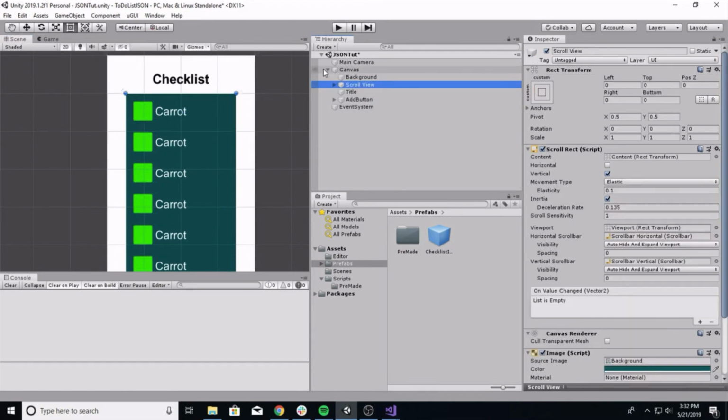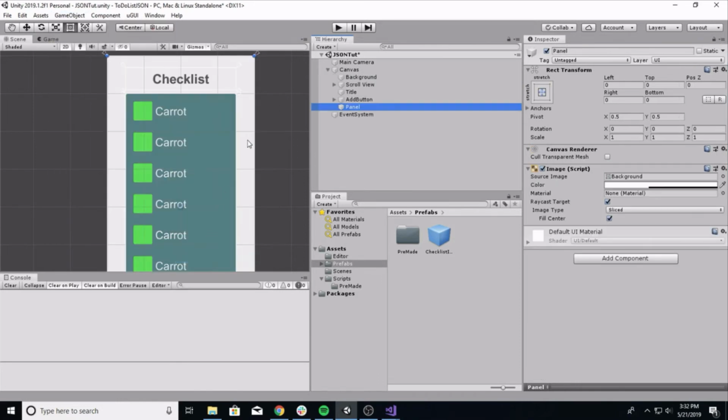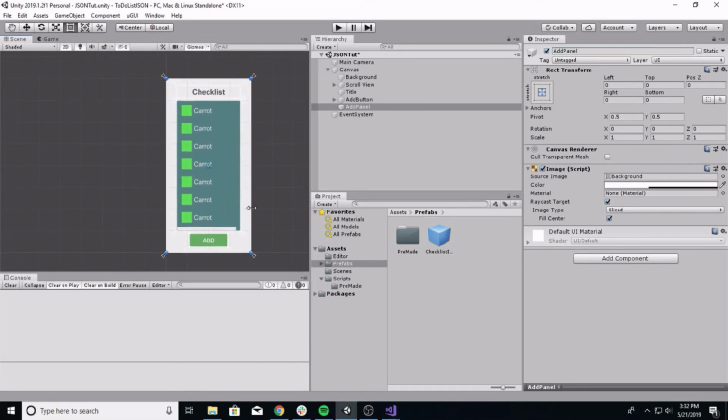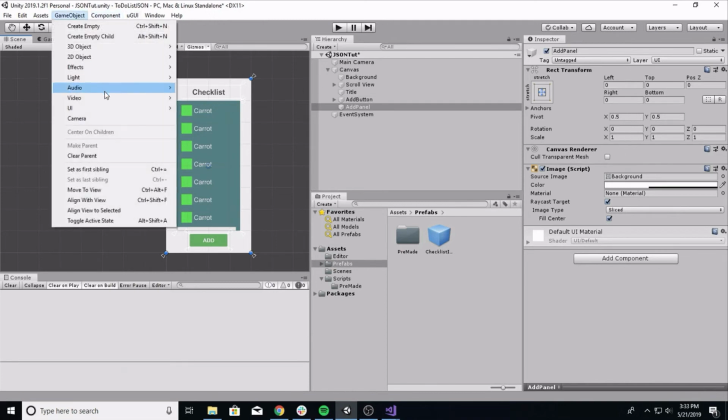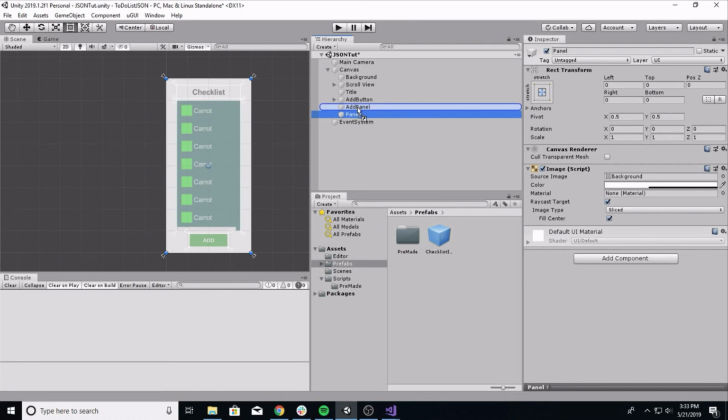Okay. So then now I want to add another panel, and this panel is going to be my add panel. I want it to cover everything so that the user knows they cannot interact with this checklist while they're currently adding something. And so then I'll add kind of an inner panel, which is where the user actually interacts. And I'll make it a child of the add panel.